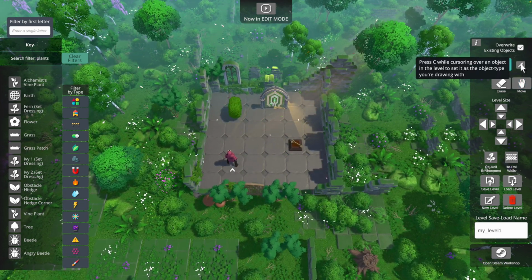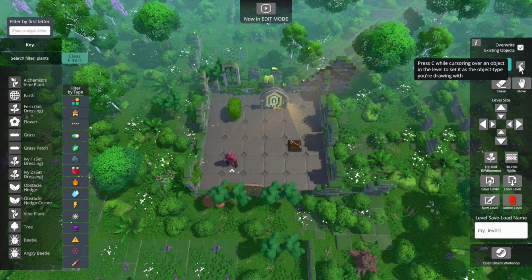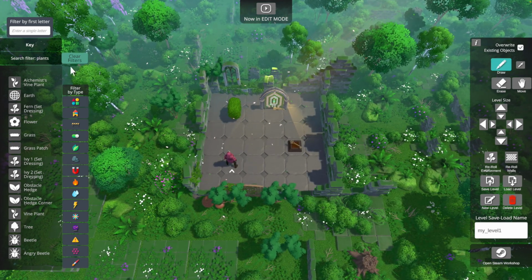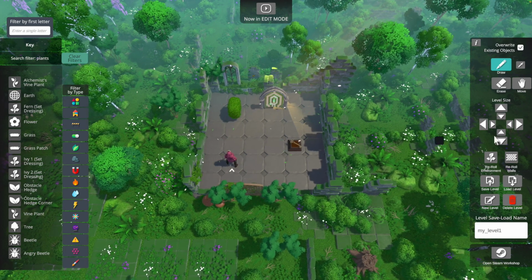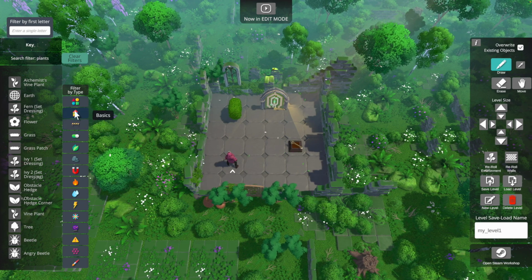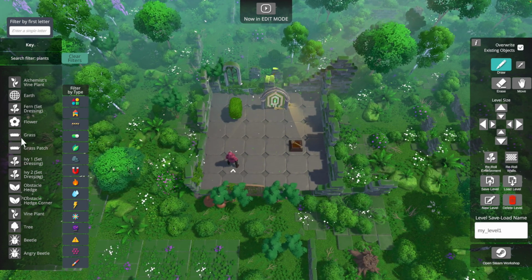So this is not a button. That's just to let you know that you can do that. Okay, so that is all that you need to know about the tools there. So we'll switch over to managing your object types.